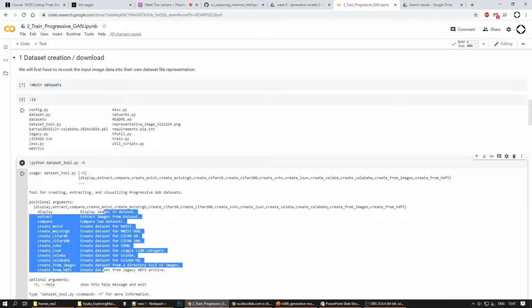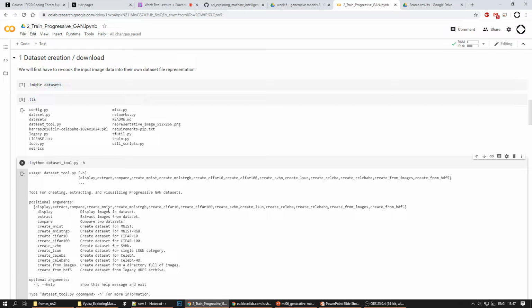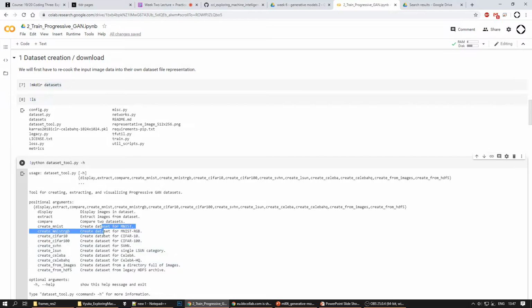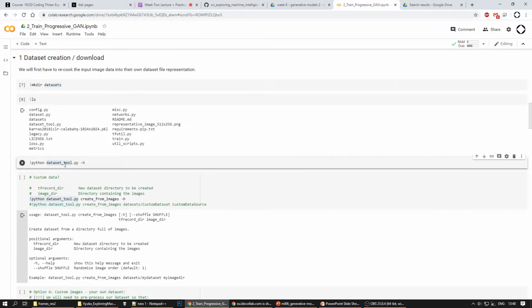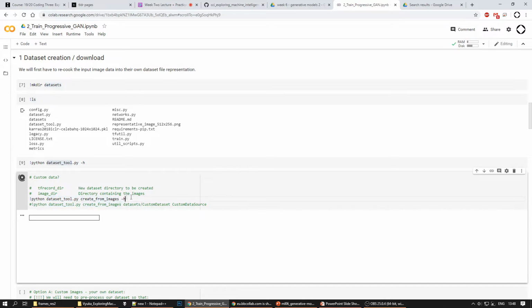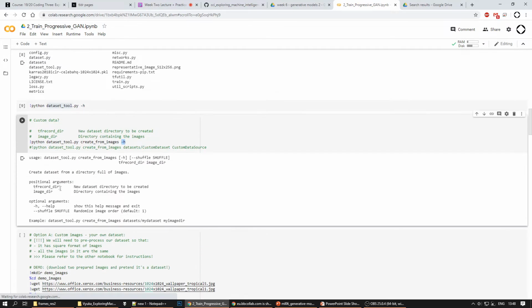Because as you could see in the slides about progressively growing GAN, we are looking at images at various resolutions. During the training process, we will be scaling and looking at different resolutions of the images. So this step changes the representation of the data to include all of those resolutions on its own, so we don't have to do anything here. We will just point this script to our own directory. For that, we will run this command with the create from images command, and then print out the help. It will tell us that we have to give the folder where we want the dataset to be saved or created, and then the folder with images.